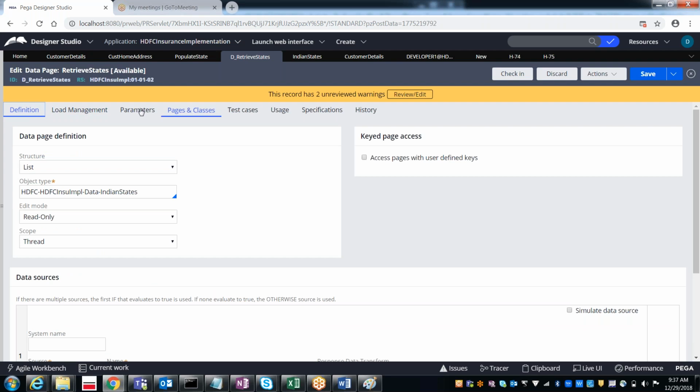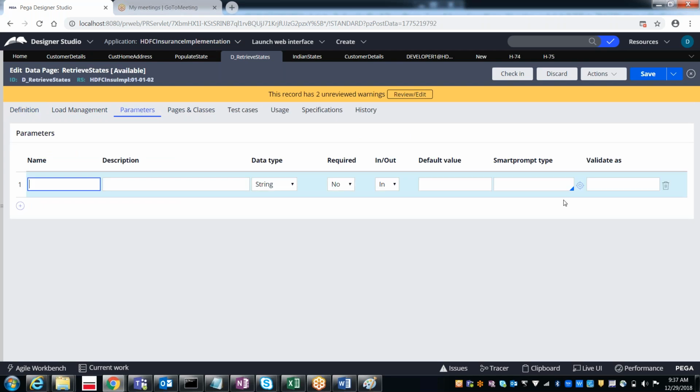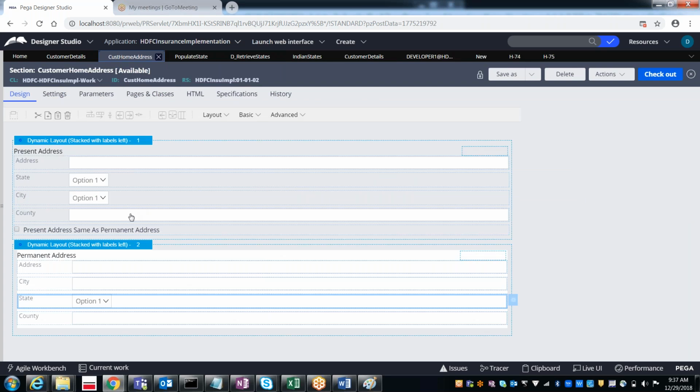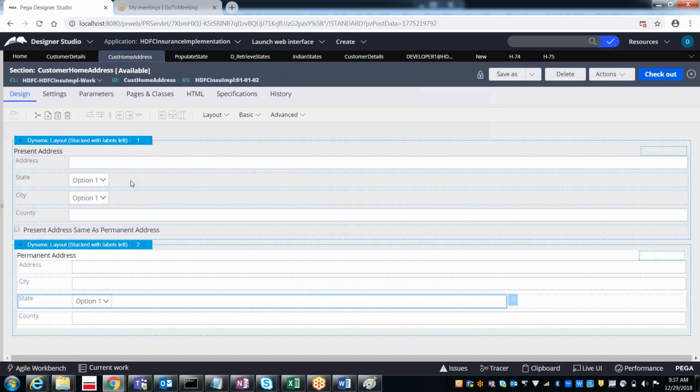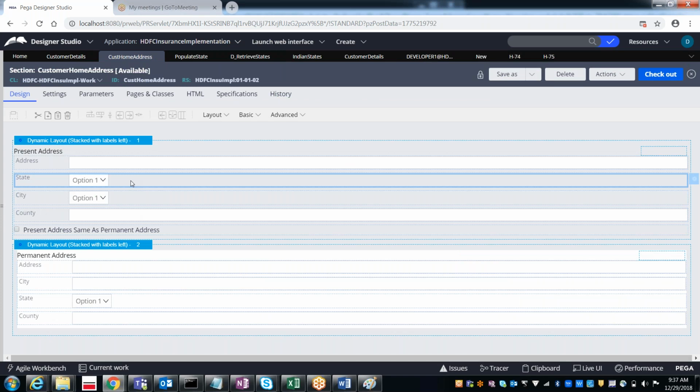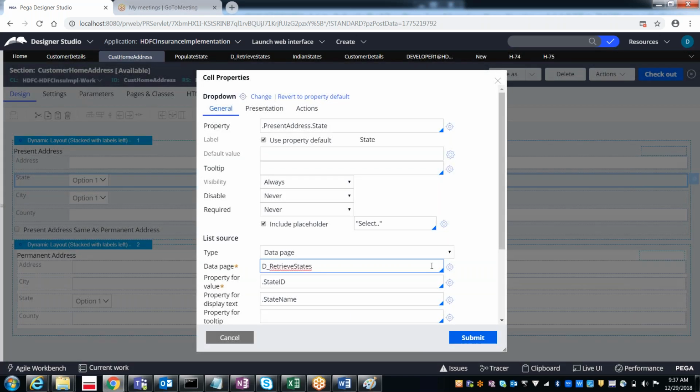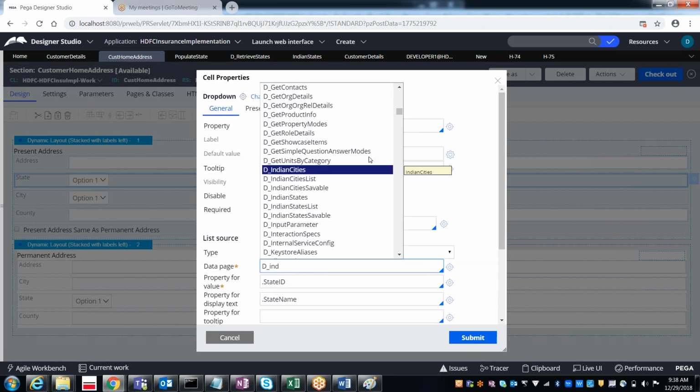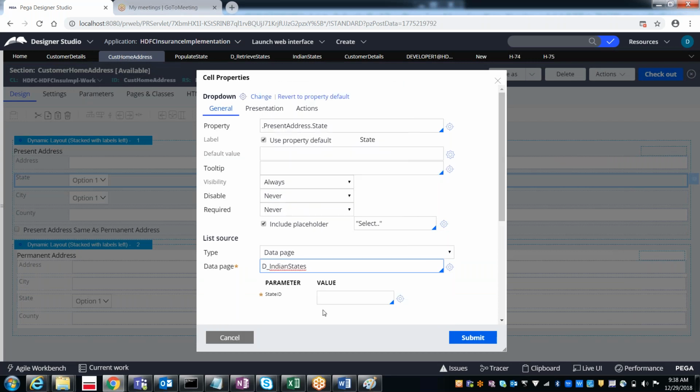At the same time, you can also have something called parameters. As we have parameters for other rules like activities and sections, we also have parameters for data pages. But if you give a parameter, when you refer to that data page, you have to pass that parameter. As we have seen for the state, right now we use D underscore retrieve states. In case you take D underscore Indian states, which is created by Pega, it takes a state ID as a parameter.